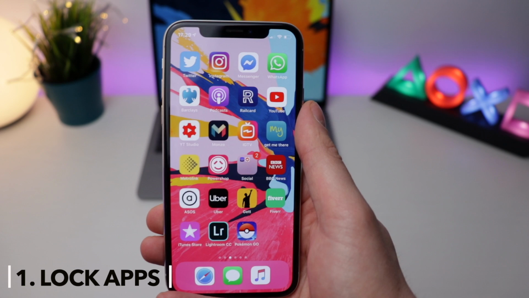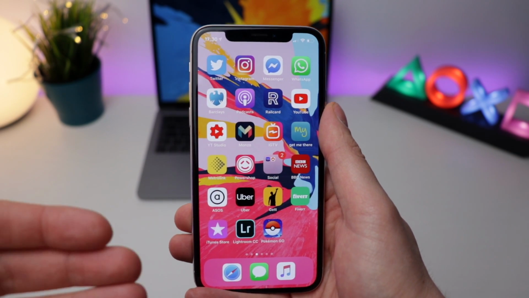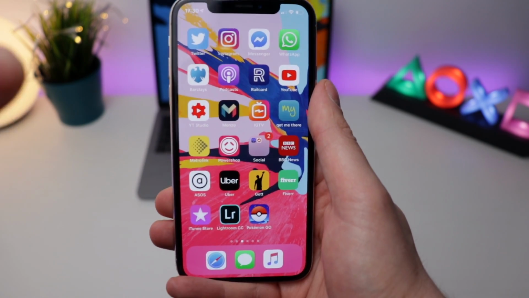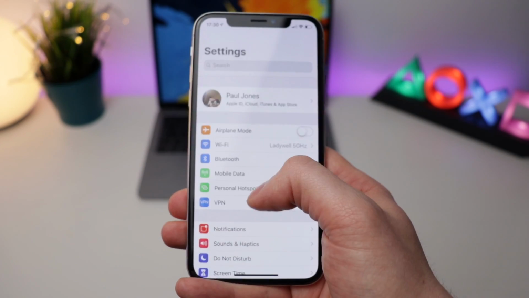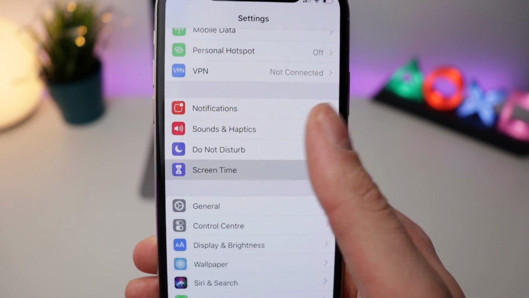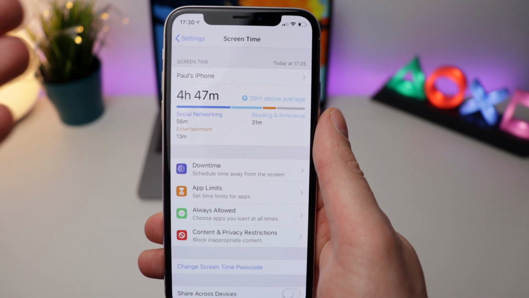So in iOS 12, Apple included something called Screen Time, which lets you know how much time you spend on your phone. So it's pretty useful really. But what it also lets us do is lock apps. What you need to do is go into settings, scroll until you find Screen Time. When you find Screen Time, click on that and then it will give you all of your hours and tell you how long you've been on each app and on your phone for.